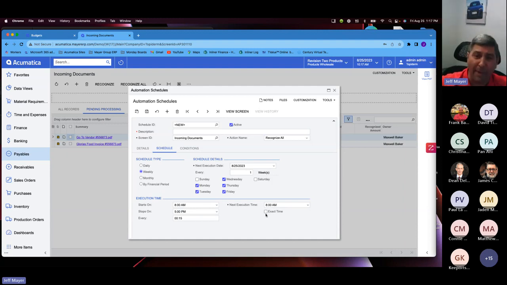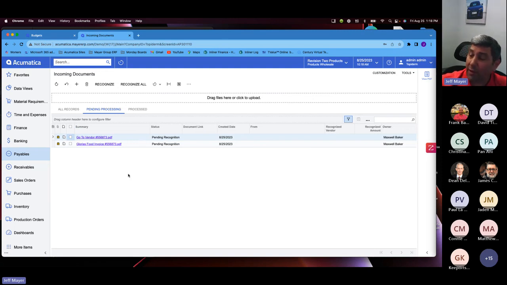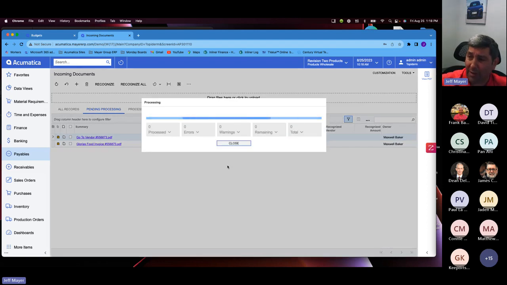And in something like incoming documents, it's not time critical. That would make sense. Why overburden the server if it's already high? If I do check exact time, it would force it, no matter what's happening, to go at that specific time. Again, something like this, it would not be necessary. So we've dragged two invoices into the screen. We haven't recognized them yet. We can see they're pending. We can hit recognize all, and again, the scheduler ordinarily could do that for us.